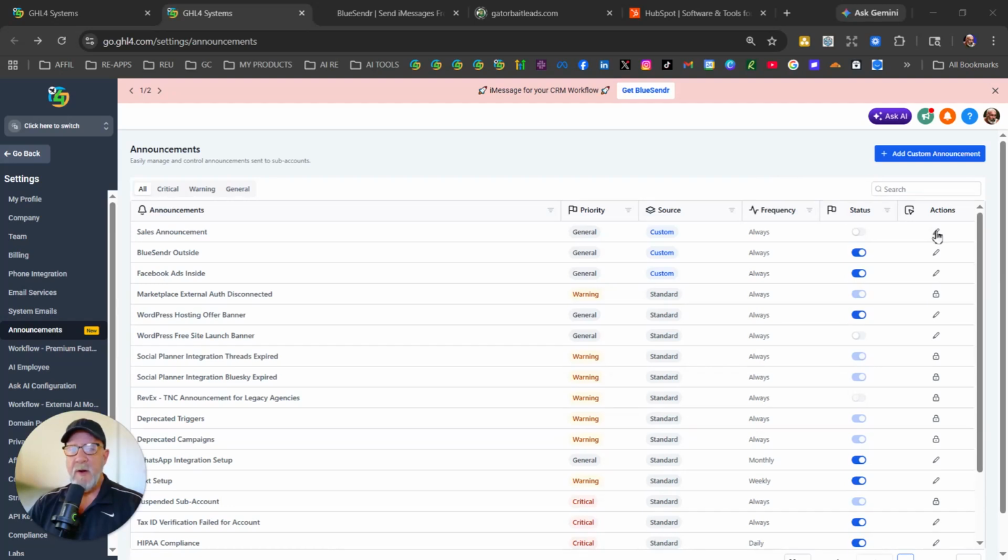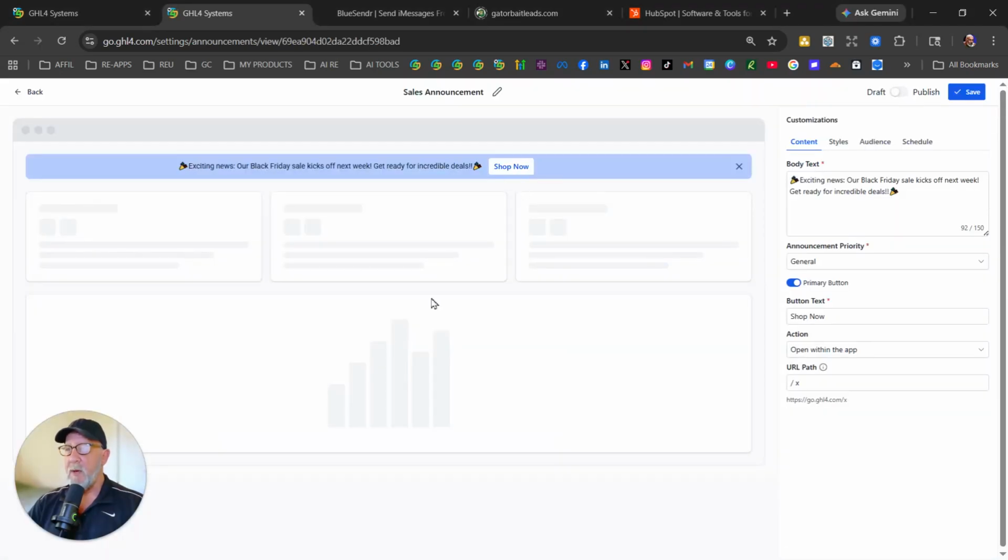So if we go back to our announcement, and we want this button to pop a URL into the iframe, we're going to create a custom menu link and then grab the URL from that menu link and put it in this URL path here. When we do, this button will function just like a custom menu link. When my client clicks the button, it will pop the URL that I want inside the iframe. So let's build the custom menu link.